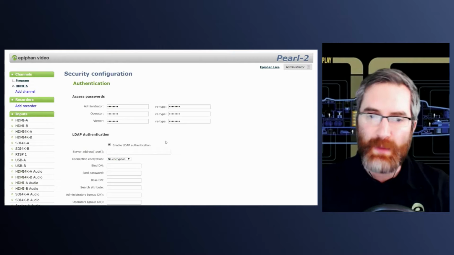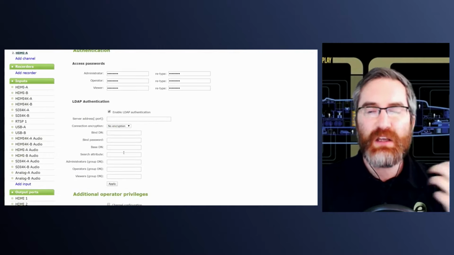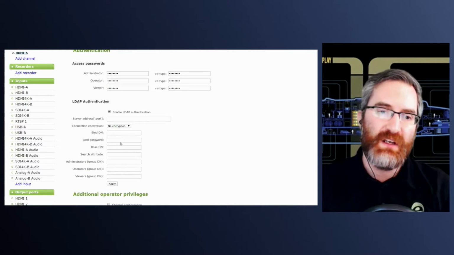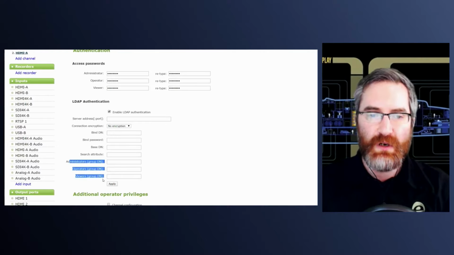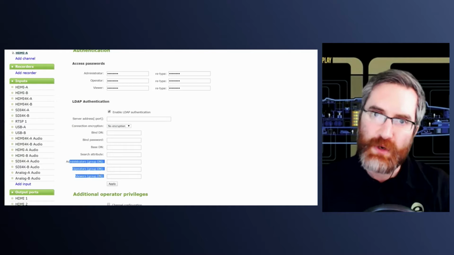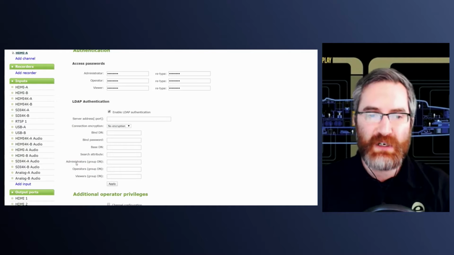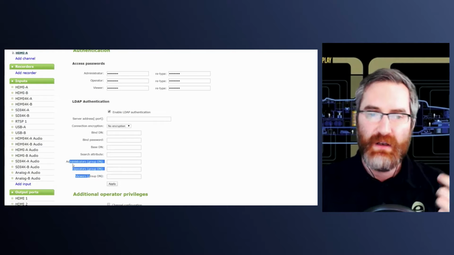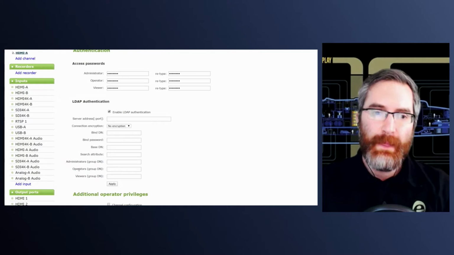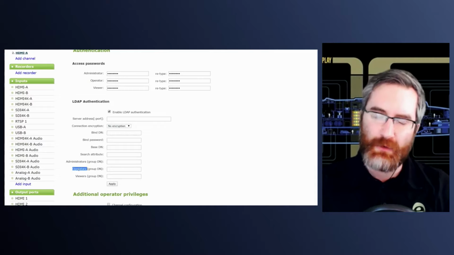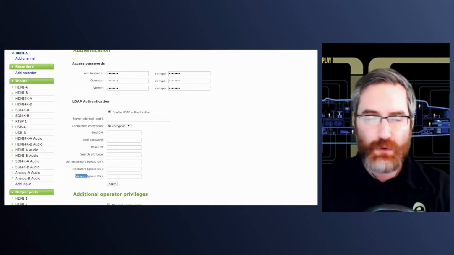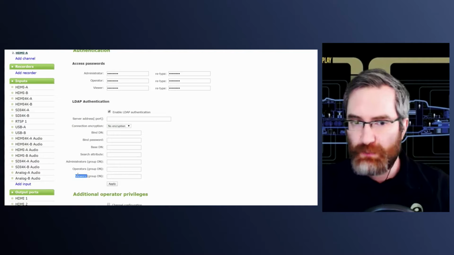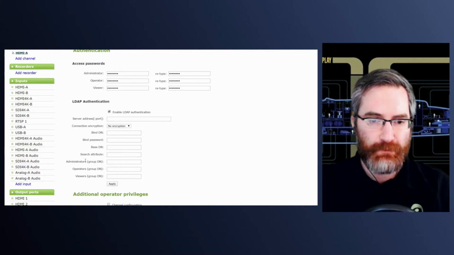So with the domain integration, it means someone can log in using their domain credentials and be placed, based on the group domain policy you create, into the 3 different account levels that Perl has: administrator, operator, and viewer. Administrator is obviously everything. Operator has limited controls, can't really change deeper settings, and viewers can just view streams, basically, and that's pretty much it.